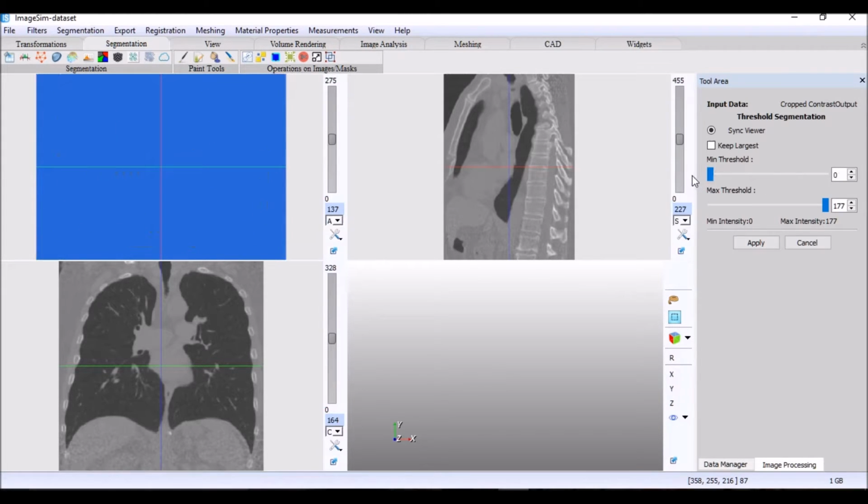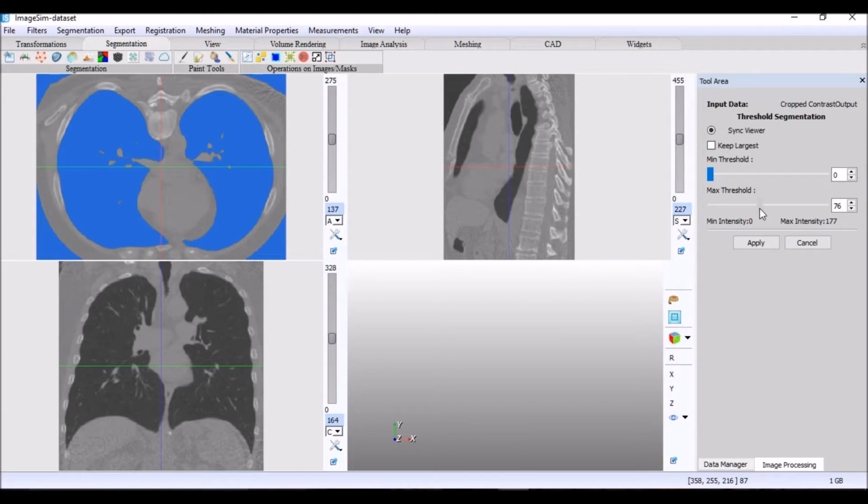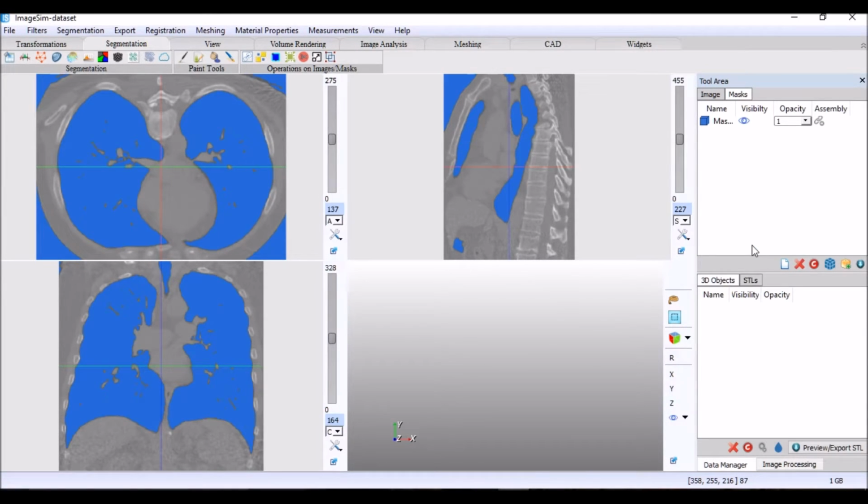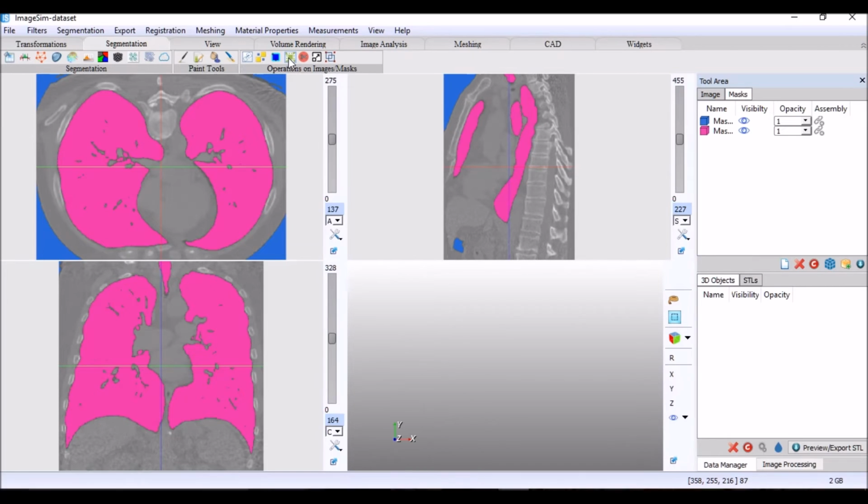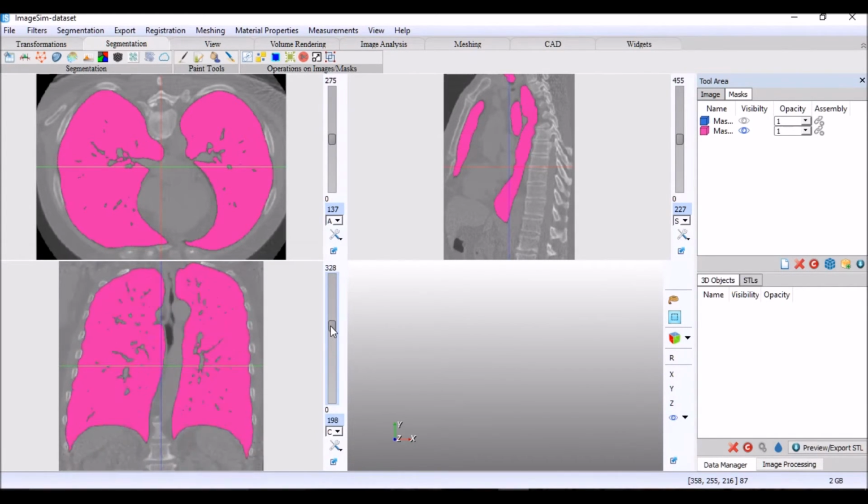Since we need to localize the lung area, we will be adjusting the parameters accordingly. Click apply and hence your image has been segmented. As you can see in the video, although we have localized the lungs, the background has also been segmented. In order to remove this, we use a feature in ImageSim called extract largest object. And hence the image has been successfully segmented. There are many other methods of automatic and manual segmentation which I will be demonstrating in the later videos.